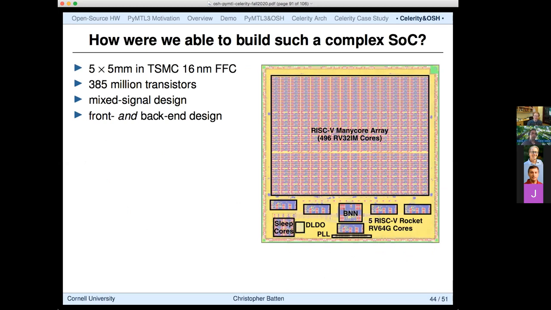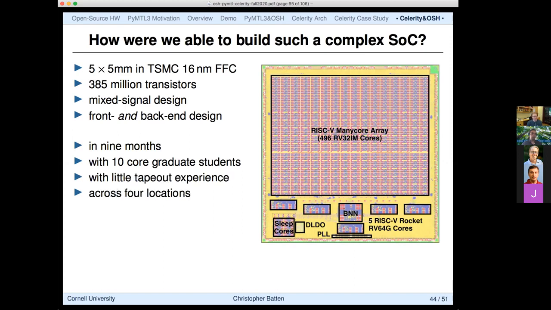How were we able to build such a complex SoC? A 5 by 5 millimeter chip in TSMC 16 nanometer with 385 million transistors. There's mixed signal design in there. We're doing all the front end and the back end. There's no front end handoff, we had to do it all ourselves. And we did it in 9 months with 10 core grad students with very little tape out experience across 4 locations. How is this possible?